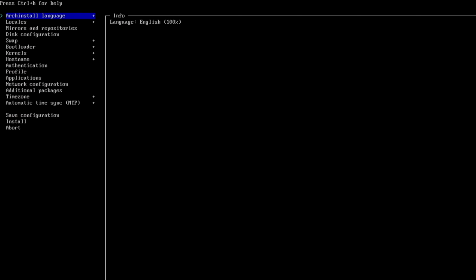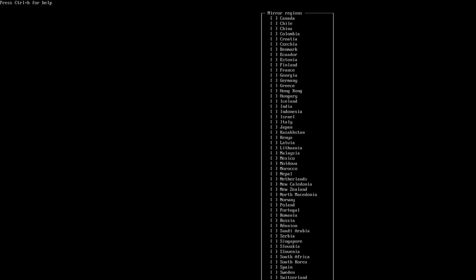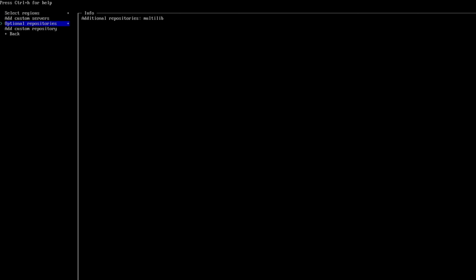Run archinstall. We can set the language and locale info. Then go to mirrors and select a region, specifically the closest one. For example, we choose United States. In optional repositories, we select multilib.